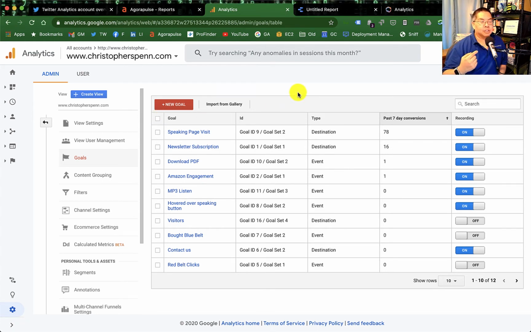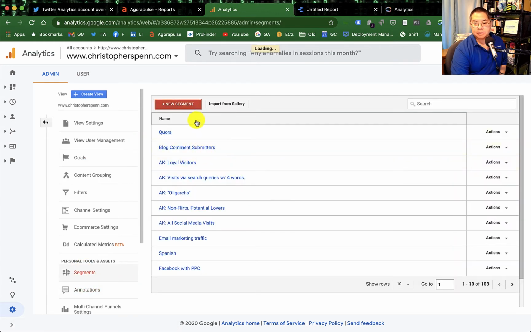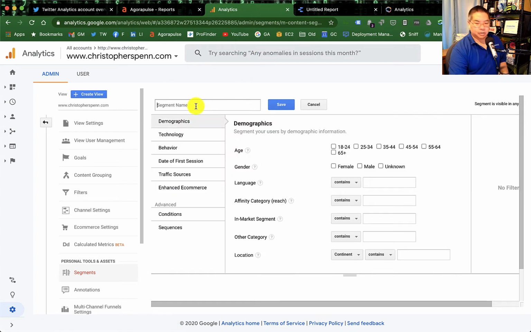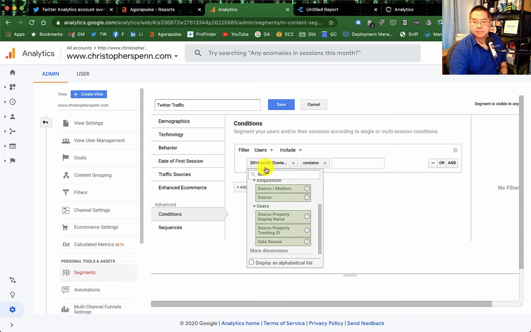The other thing we're going to want to do is make sure that we are identifying Twitter traffic properly. And to do that, we're going to create a segment. So let's go ahead to segments. Now create a new segment here. And we'll just call this Twitter traffic. I'm going to do conditions. I want to identify users, people from Twitter, because people can come back from different sources, but I want to know at the very least if they ever at any point came from Twitter. Now, if you wanted to focus solely on Twitter traffic and nothing else, you'd choose sessions here instead. And I want to do source medium.